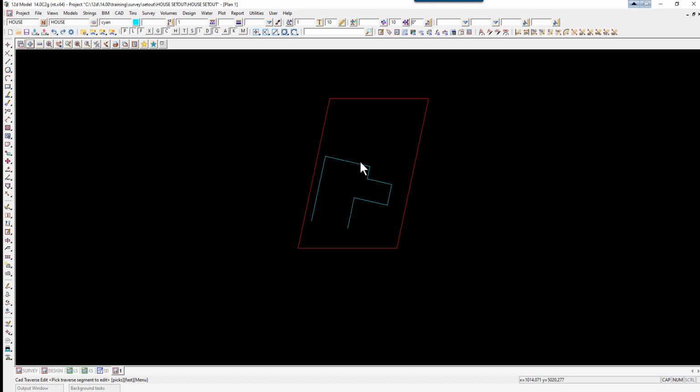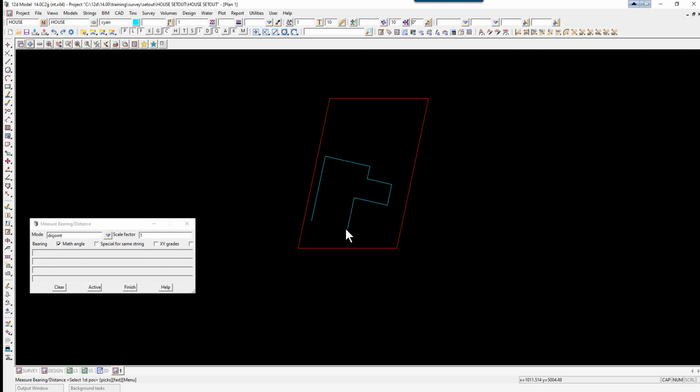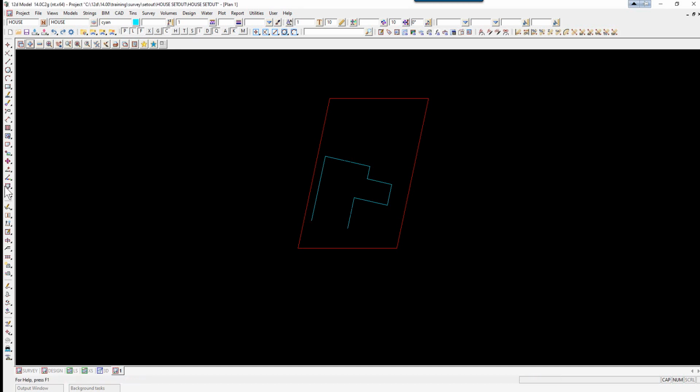If, for example, our second line we put in was wrong, we could have adjusted that and everything would have been shifted back, so you don't have to recreate the whole string again. Okay, let's just check our bearing and distance again. That's better, 282 1810 for 8.9. Select finish, and again we're going to close the string.